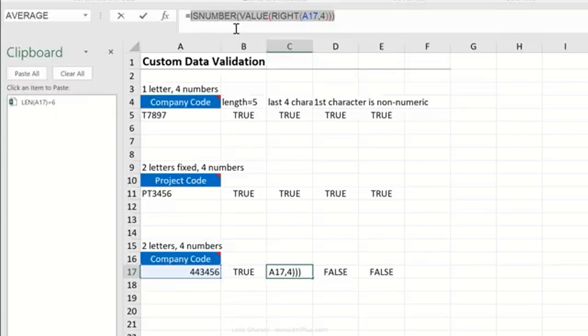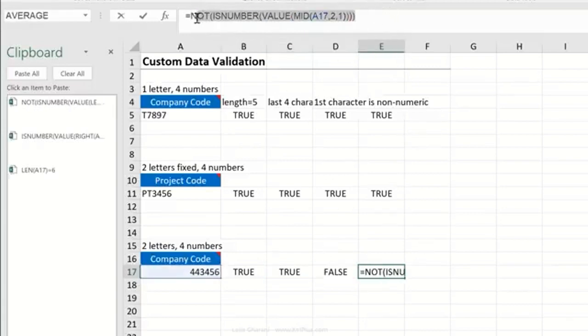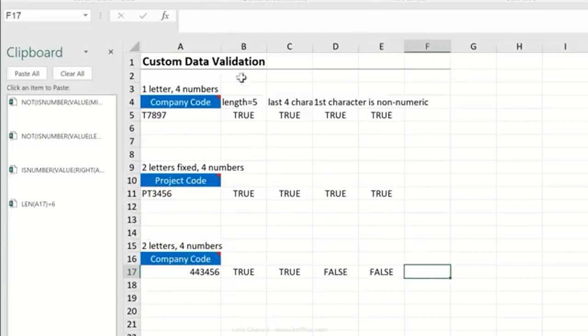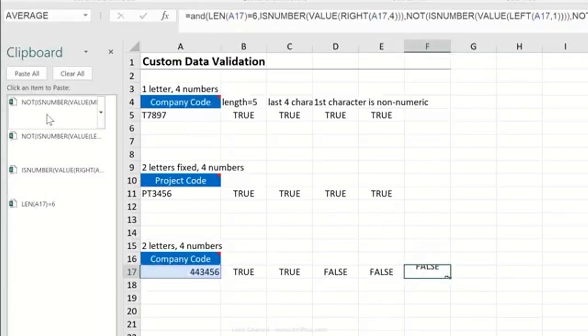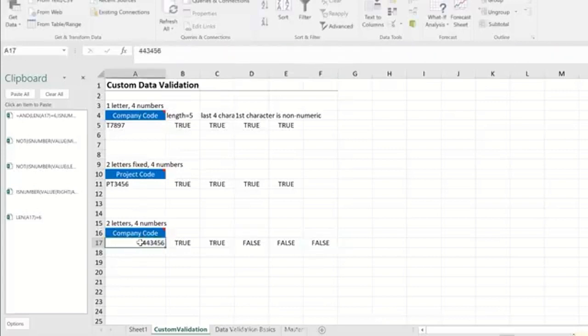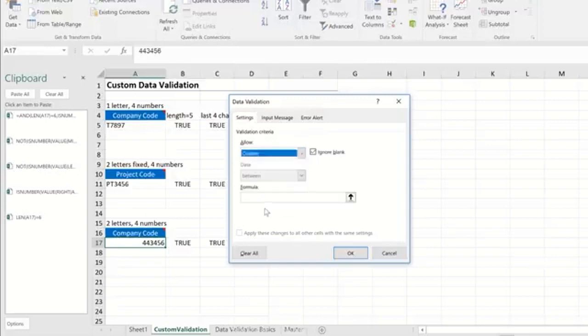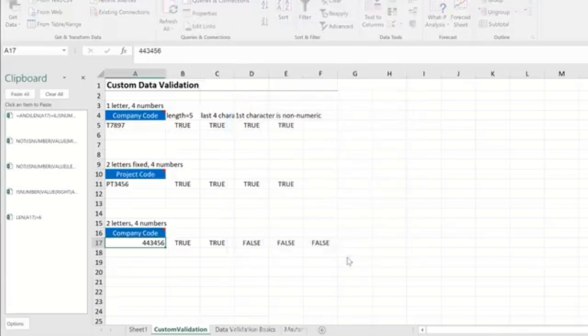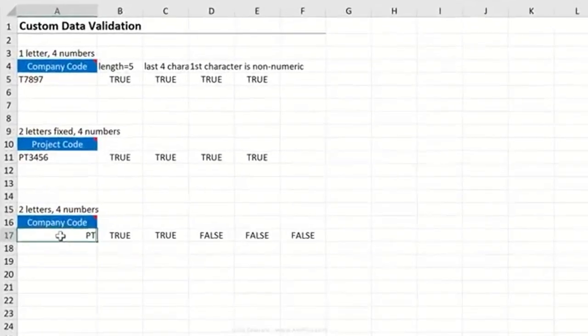Okay, so again, we need to do the same thing. I'm just going to copy these formulas, combine them with an AND function, and just go through my clipboard and then close the bracket. This entire formula, I'm going to copy it, go to where I want to have my data validation, go back to custom, and paste my formula.